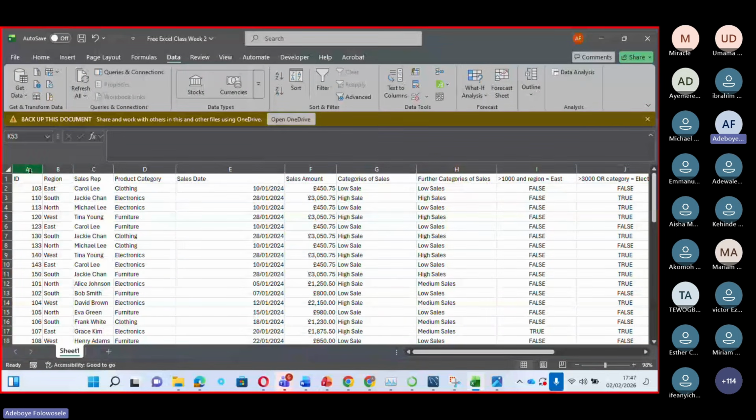Okay, somebody said I should repeat the hand. So let's do the hand again. Now, I said if the sales is greater than 1,000 and the region is equal to the east. So this is what we have here. This is the AND. It has to start with the AND function.